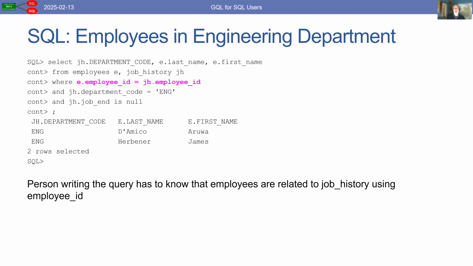So for example, if I want to find the employees in the engineering department, I have to select things from job history and employees, and I have to include in my query the fact that employee ID from employees needs to be equal to employee ID from job history. So the person writing the query has to know the relationship between employees and job history.